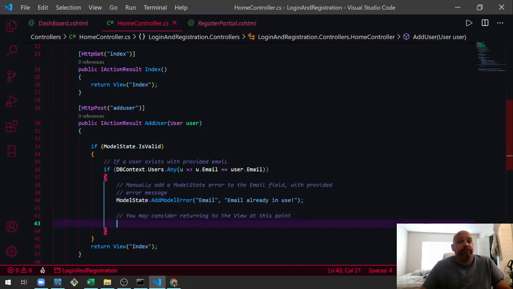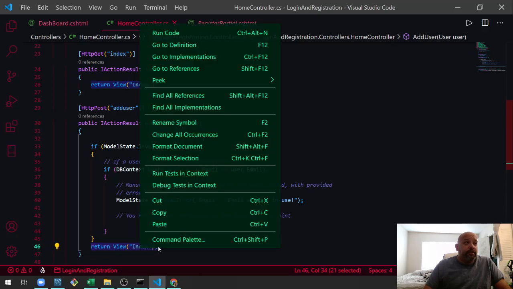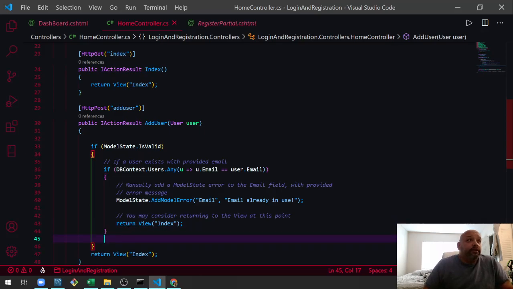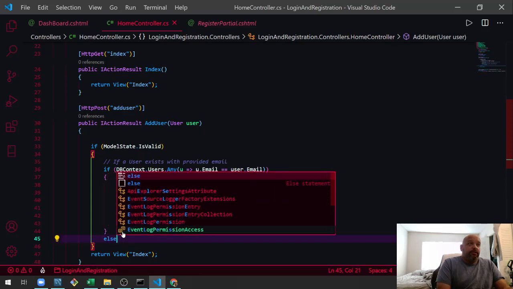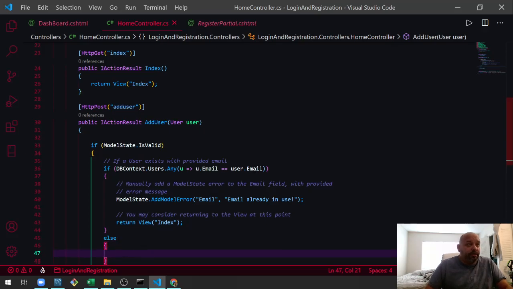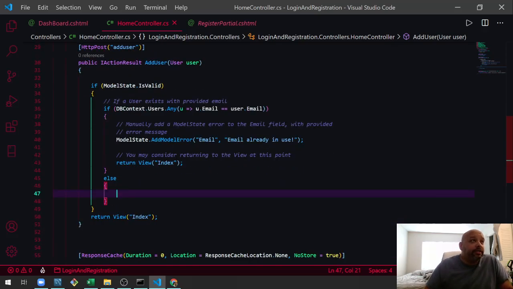Now right here it says you may consider returning to the view at one point, right? So what that's saying is that right here we want to do exactly what it says. You know why? Because this also is not valid. This is like somebody's already in the database. Okay, but if it passes this, we do want to give it an else statement. Let's Ctrl+S it so it looks like C#. And in this else statement right here, what do we want to do? That is the question.